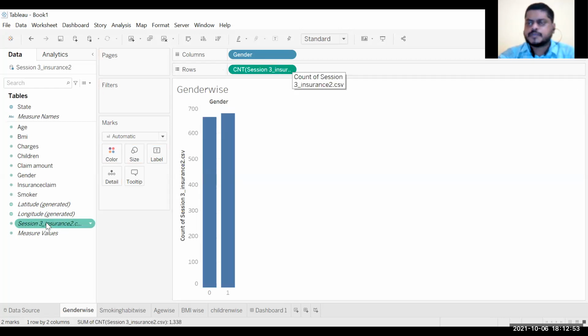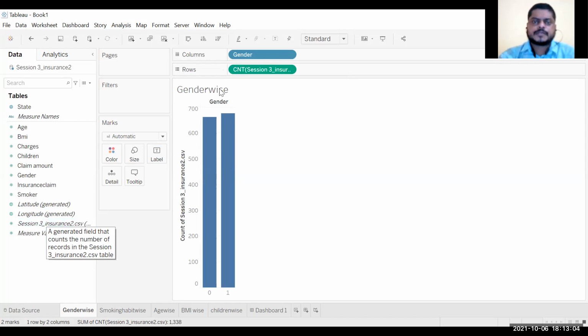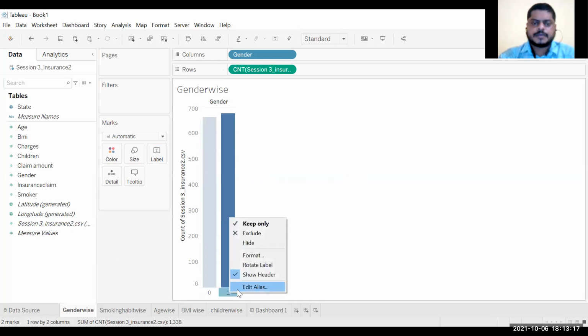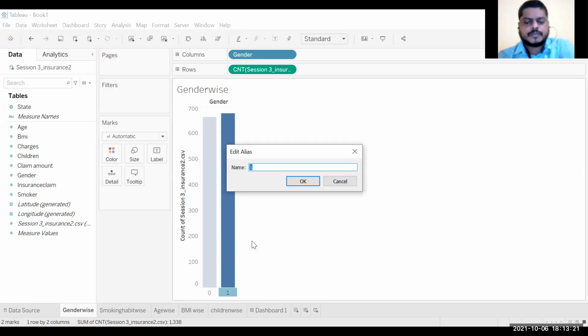So this we have already discussed. This is nothing but how many rows you have in that text file or Excel file, how many rows of information you have, right? So there I took it to rows. So gender 0, 1. Let us first try to rename it. How to rename this 0 and 1? Just right click it. There is something called edit alias. If you click that, rather than 1, we'll write male.